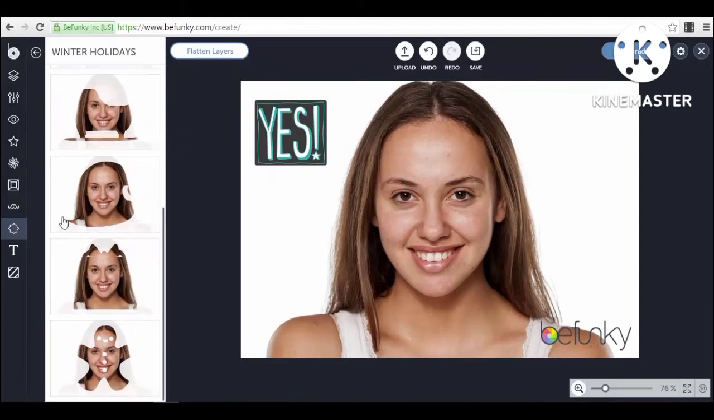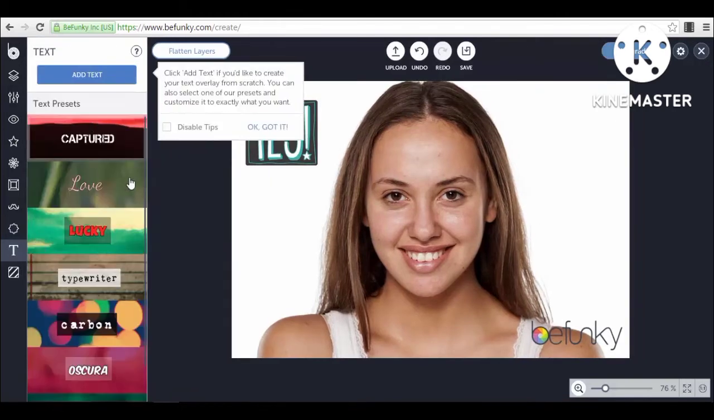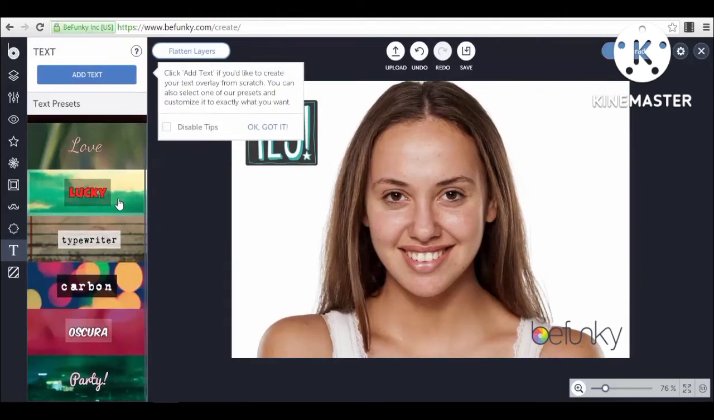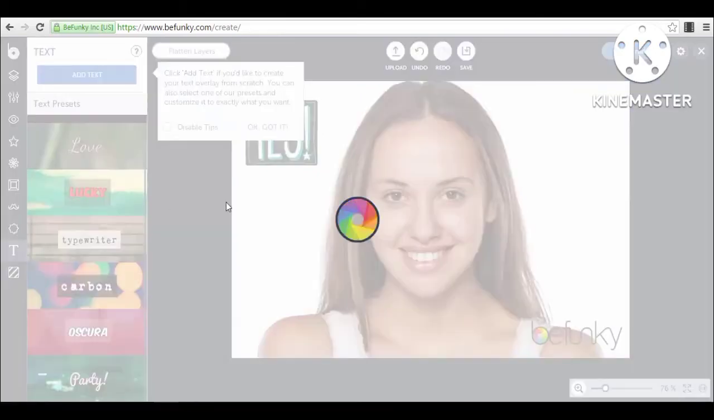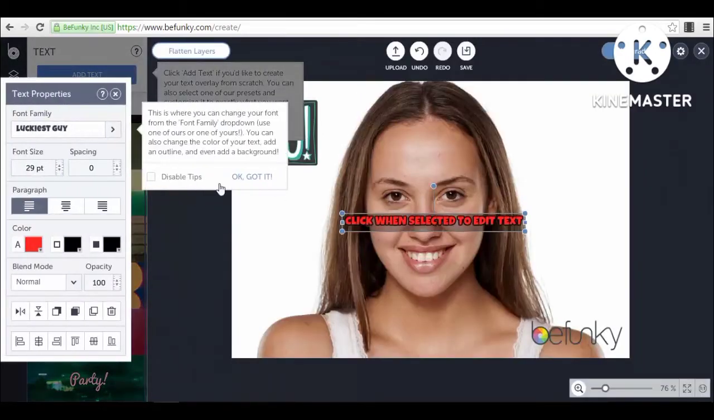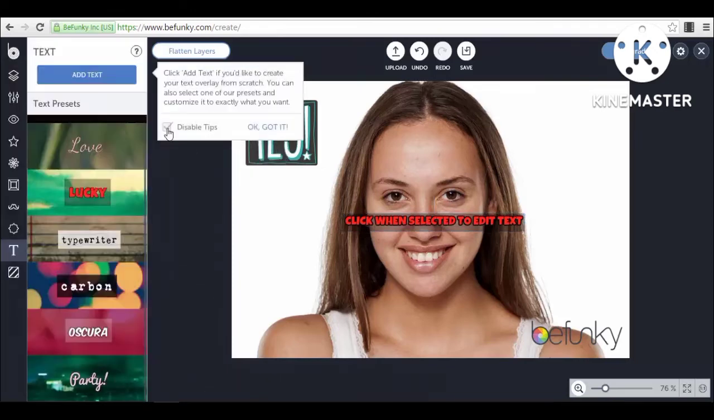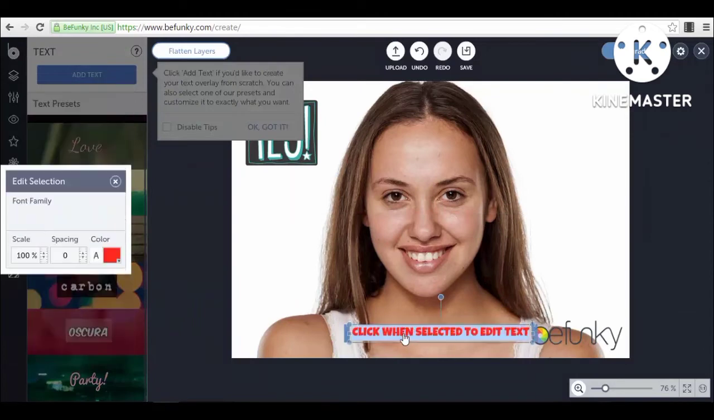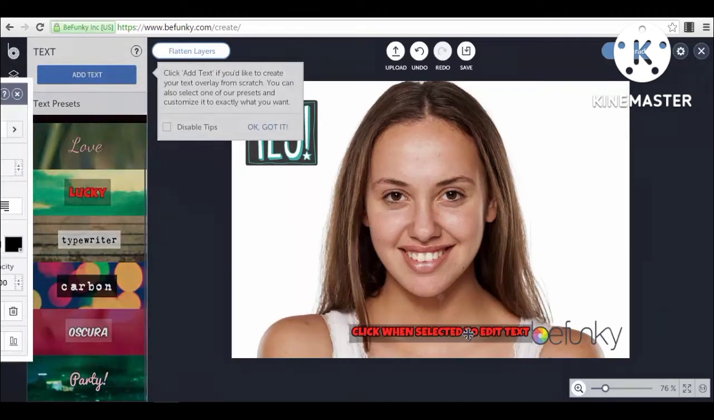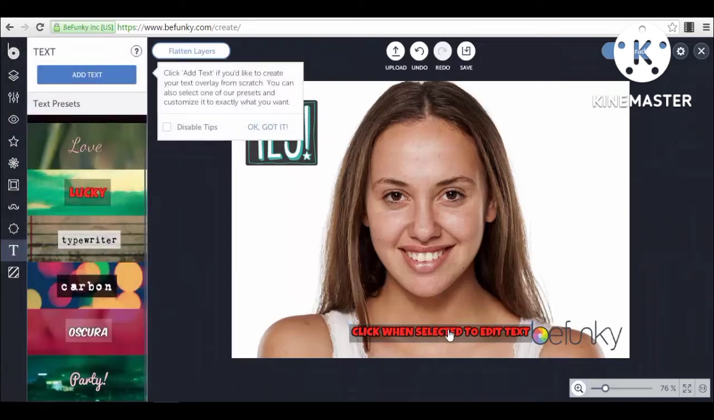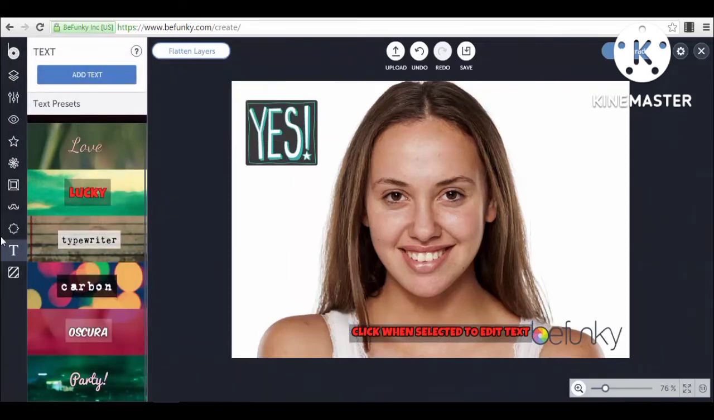Overlays. Then you can add different types of text. For example, my favorite one is this one, lucky. You also get these messages. These are very cool tips that you can use for your images, from BeFunky. For example, you can add this text, which actually is very cool. Just double click on it to edit it. So this is a very cool function. You can add different types of text to your images.